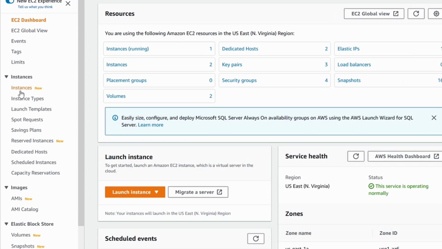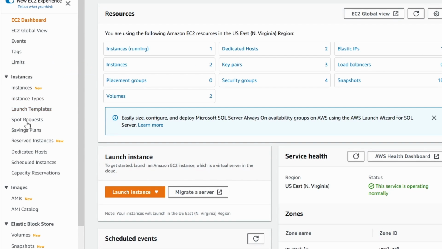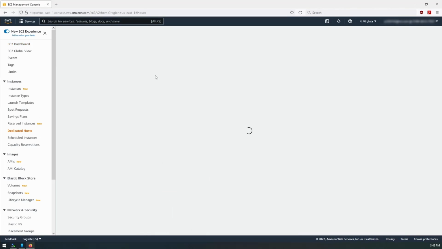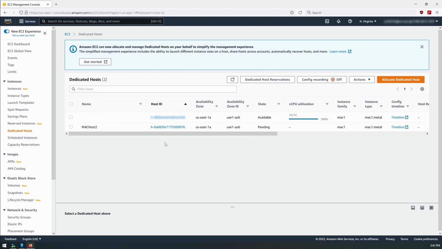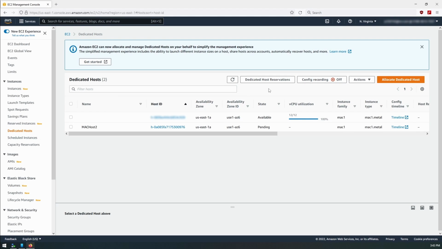Once the page loads, on the left-hand side, we can expand instances if it's not expanded and select dedicated hosts, or we can go here and select dedicated hosts on the center portion. So we will need a dedicated host. You can see here that I already have 2 dedicated hosts. One has a Mac instance currently running and the other one is pending. So let's go ahead and reserve a new dedicated host. So we can select the option allocate dedicated host.